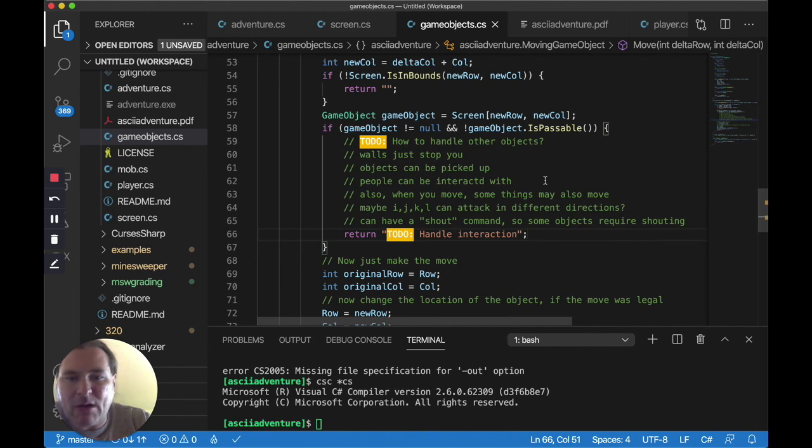So you may want to check, what did I run into? If it's a wall, maybe you return the string ouch and print it or something like that. If it's not a wall, if it's like an enemy, maybe it kills you. If it's a treasure, maybe you pick it up and add it to your inventory. So you could have a bunch of stuff in here to be like, okay, what game object was it? What type was it? And what do I want to do with it?